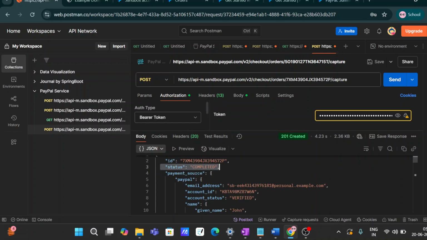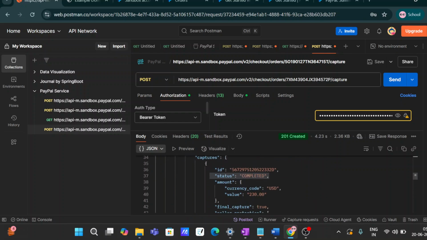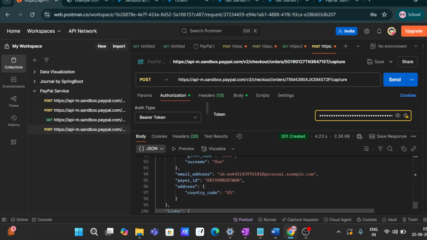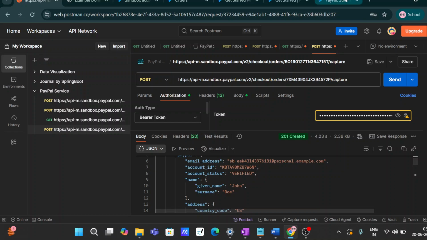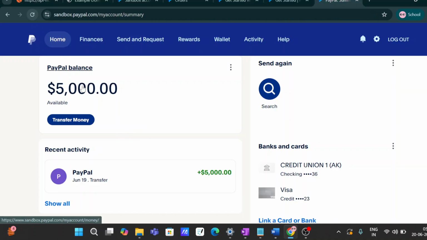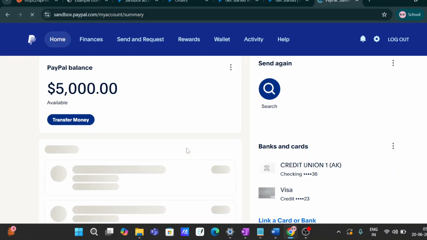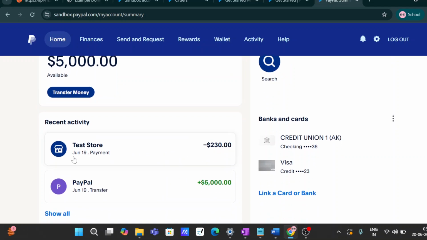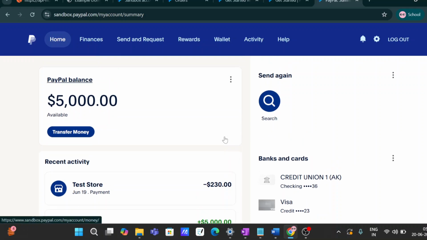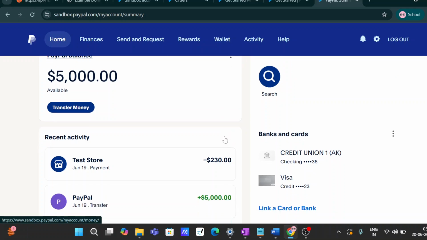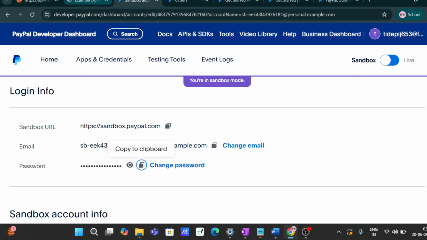Now the status is completed. So now you'll get the status that you are finally done with the payment. How do we know? Go to this page and try to refresh it. Once you refresh the page, you can see June 19 and the payment is deducted, $230 right here. So as you can see, only when we call the capture order API is the payment going to be deducted.